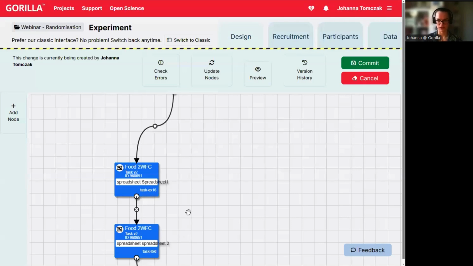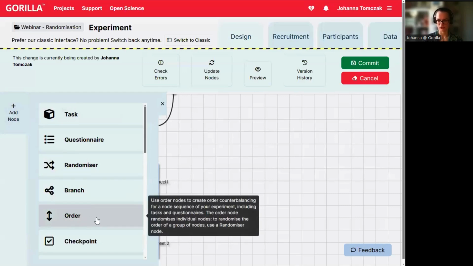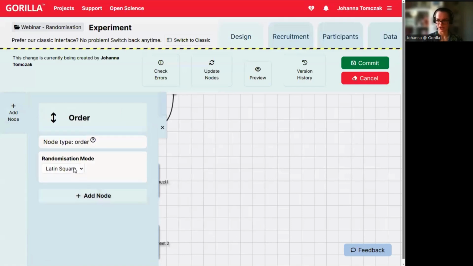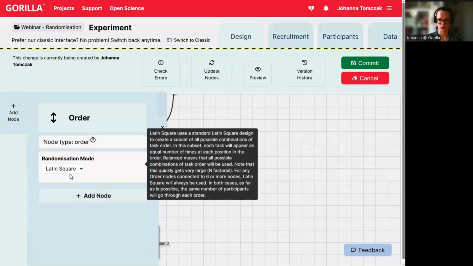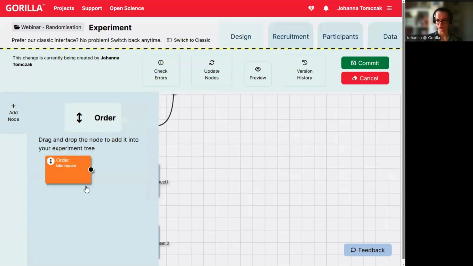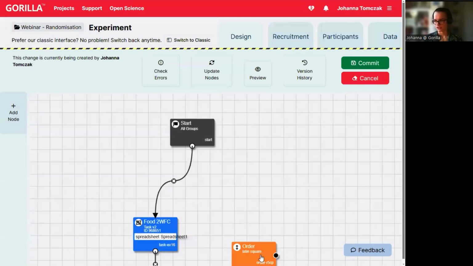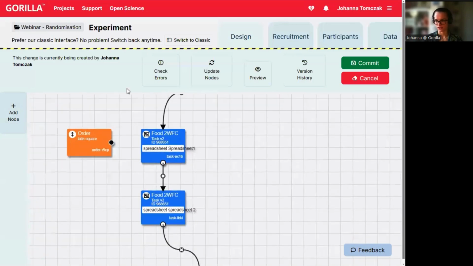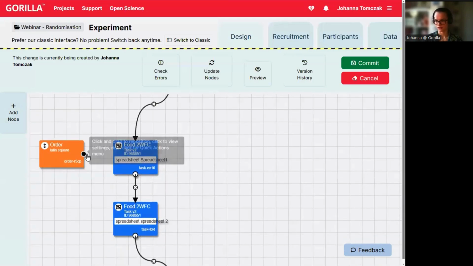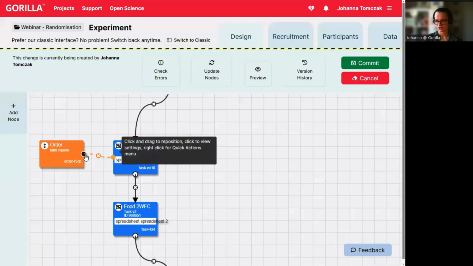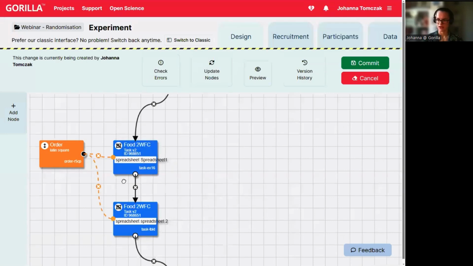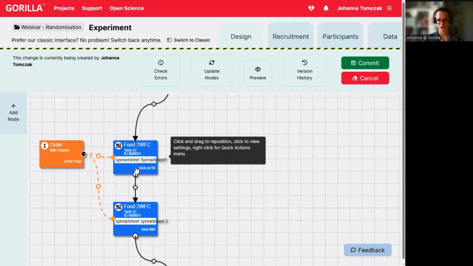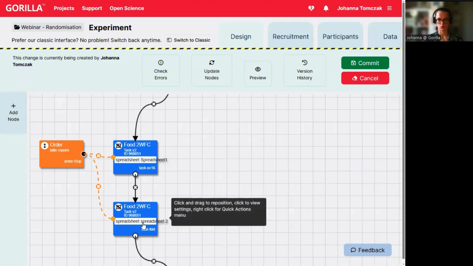So we want to make sure that the order of those tasks is randomized for each participant. In Gorilla, we do that by using the order node. The order node can be found within our experiment tree nodes. It's this one here. And again, we're using here the Latin square design, which I talked to you about before. The order node needs to be connected to both of our task nodes. So we need to make sure that this connects to this, and it also connects to this. Now that we've done that, these two tasks will come up in randomized order for each participant.